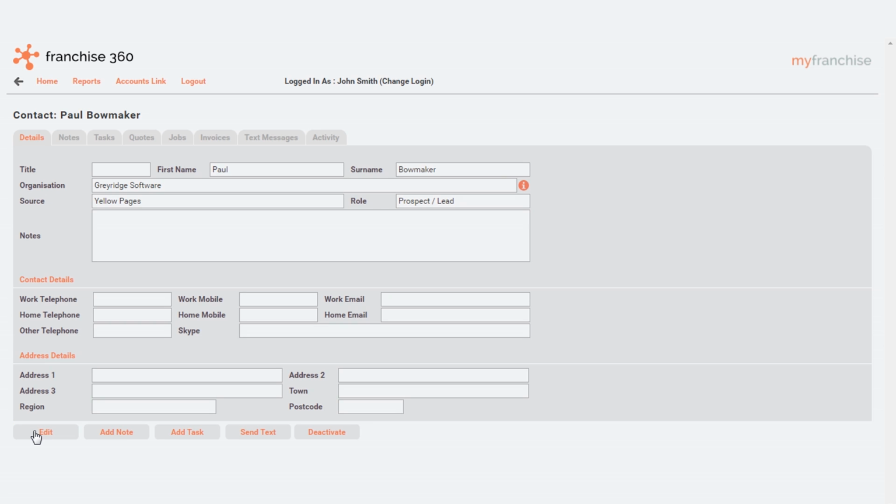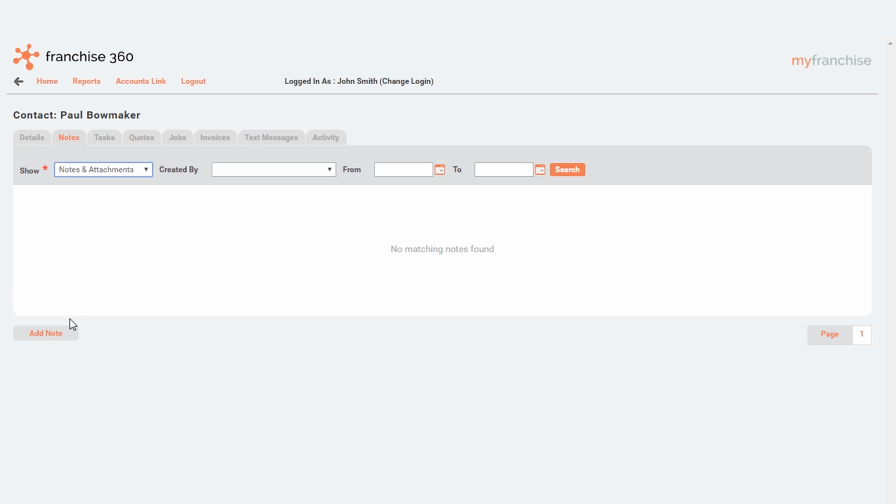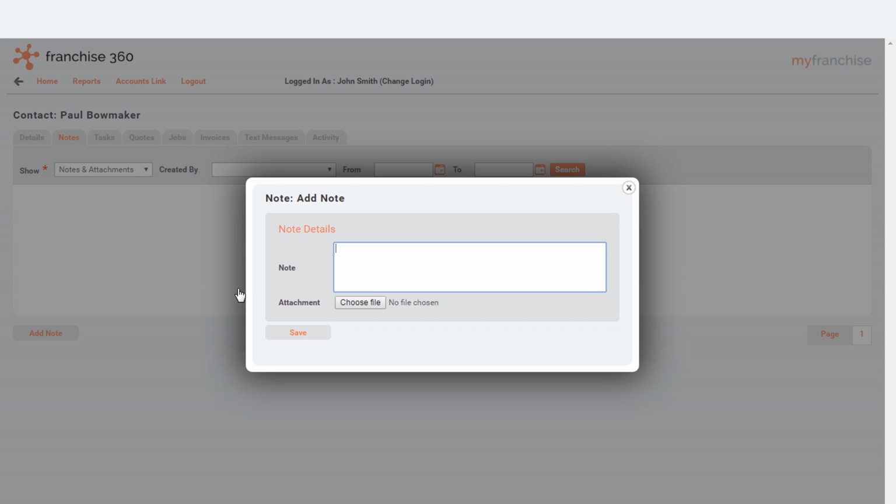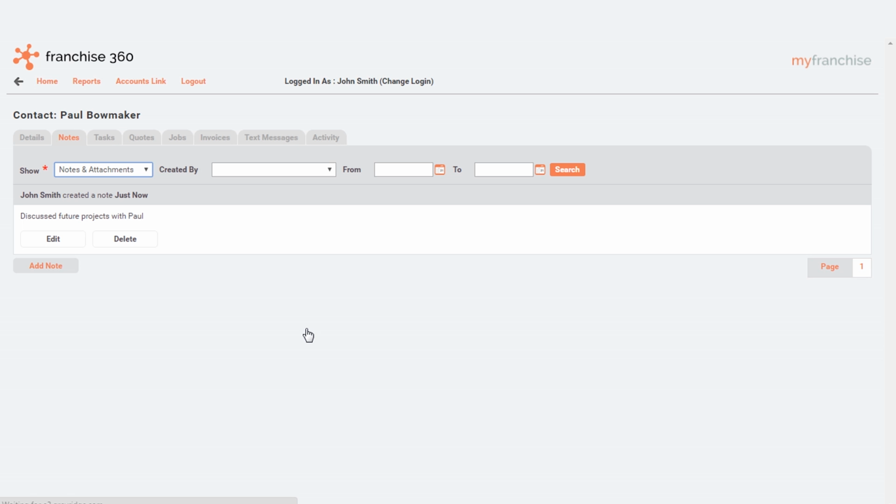Once the contact has been created, you may then want to add notes against the contact or schedule a task for yourself or for someone else to complete later. To add a note, click on the Notes tab and then click the Add Note button. Here, you can enter the details for the note, and you can optionally choose to attach as many files as you need to support that note. Any note that you add shows against the Notes tab in the history.